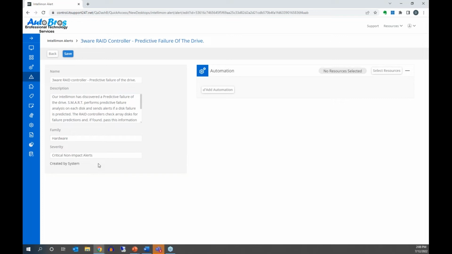Also from here, I can add any automation I want. If I have a script that's going to effectively resolve this issue, I can add automation to this piece. If not, then it's just going to generate a ticket for me and move that ticket over into my ticketing system. If this issue becomes resolved, then it's going to automatically close out that ticket as well.